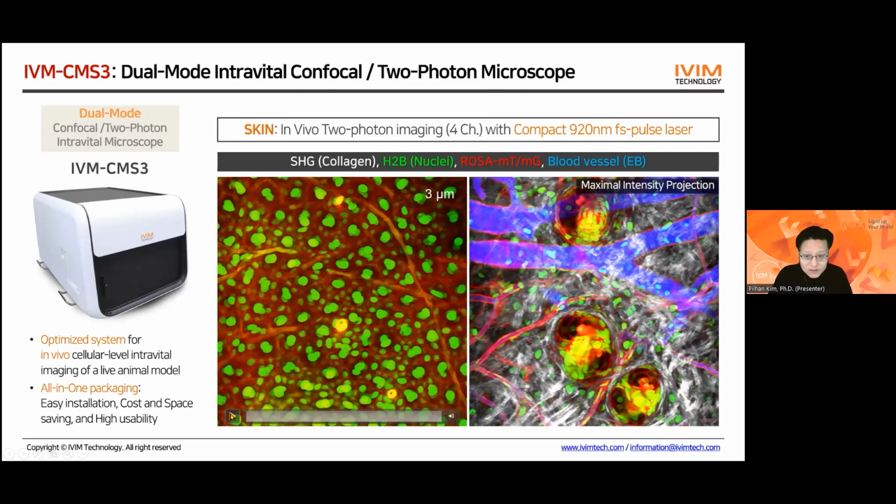Okay, so from now on, let me just quickly show what you can expect to obtain from the live tissue by using our two-photon system. This is an example of in vivo 4-channel two-photon imaging using this 920 nanometer femtosecond pulse laser inside this microscope box. These are maximum intensity projection images obtained from the skin.